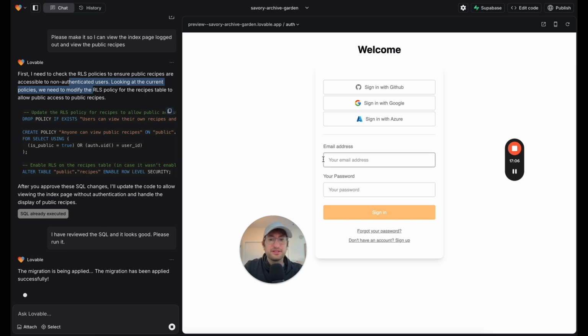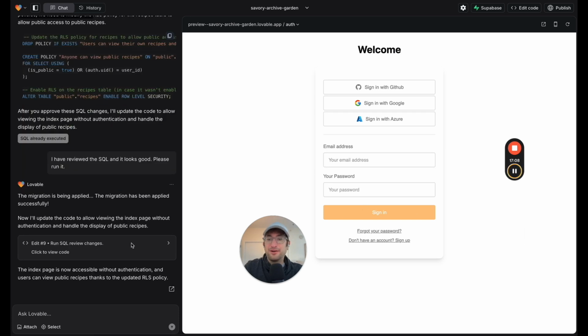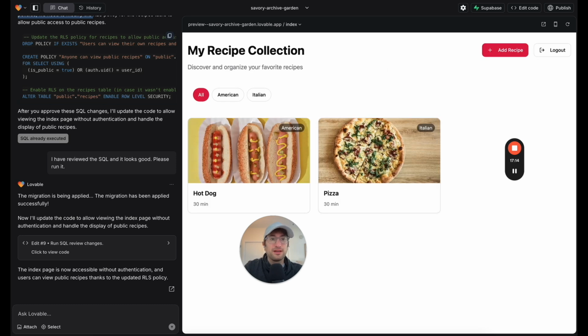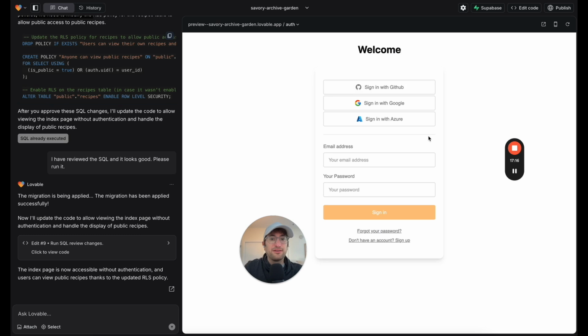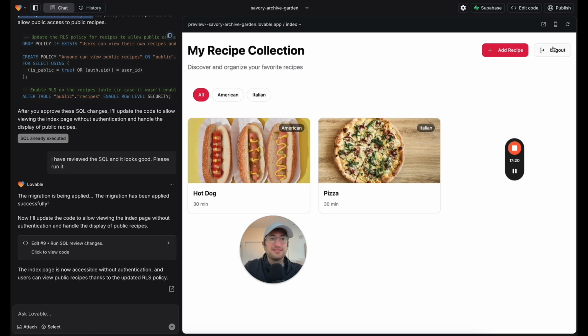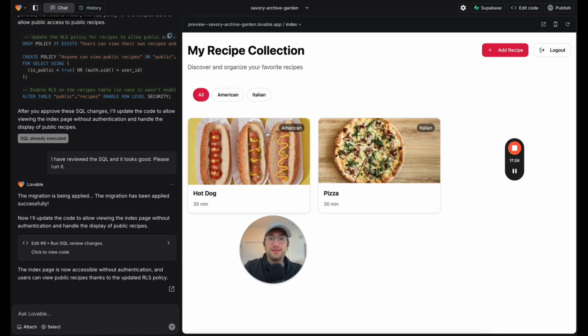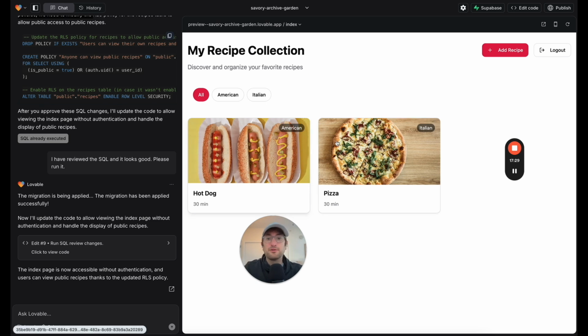And let's see what it does next. So now it says that the index page is accessible. So let's go to the index page where I'm logged out. Let me click log out. Interesting. Okay, so I am logged out, but it still says log out here on the top right. But it seems to be working where I can view it now while I'm logged out. And these are public recipes. If they were private, then they wouldn't be able to be seen.